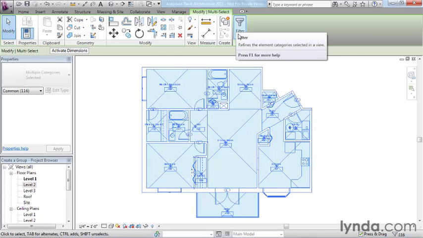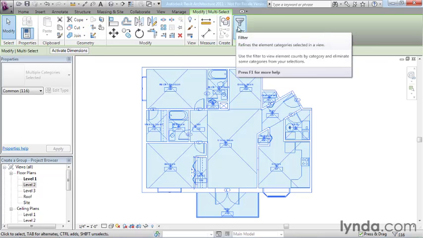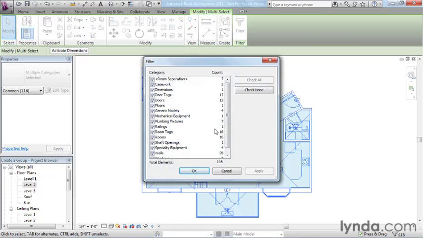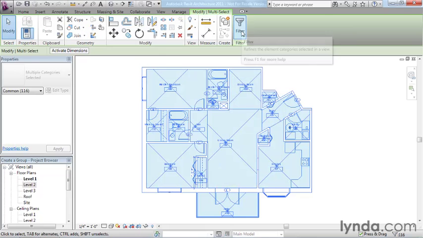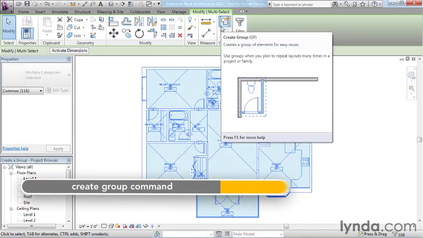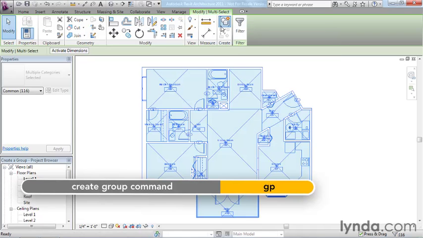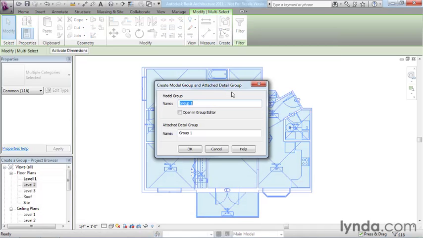If you wanted to exclude anything from the selection, you could go to Filter, and all the items that we have selected here are listed. In this case I'm going to leave everything selected, and I'm going to click on the Create Group button. The shortcut for that is GP if you prefer to use the shortcut. Now when I click that, I'll get a dialog that asks me to name the group that I'm creating.